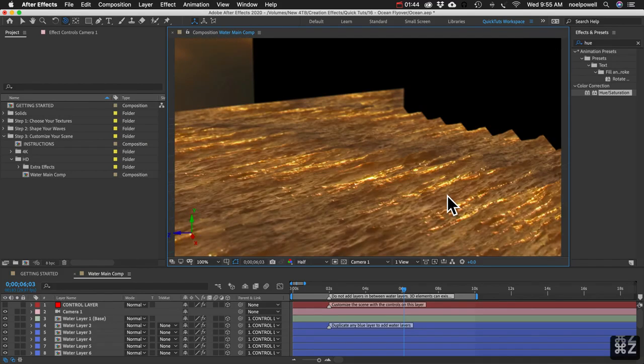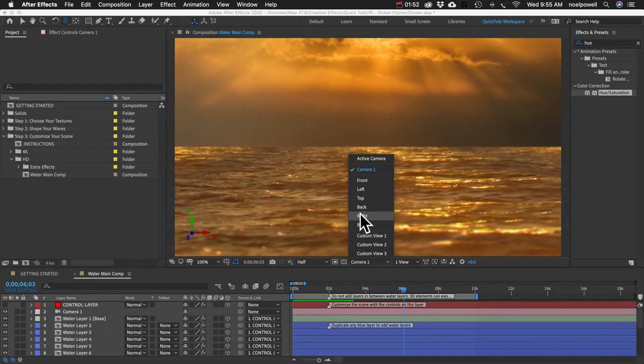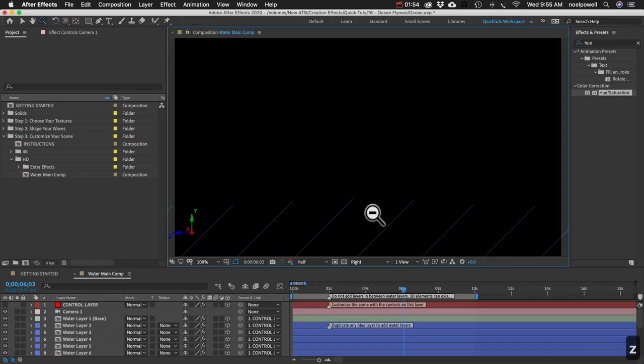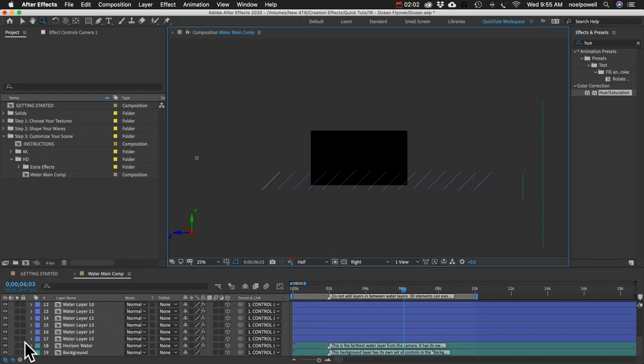I'm going to undo that camera movement. And I'm going to show you from the right side view. Let me zoom out. You can see all of our water texture layers here. We've got 15. We're going to need a lot more than that. Here we have our camera layer in the front. It's looking forward. You can see our background, our cloud image here.